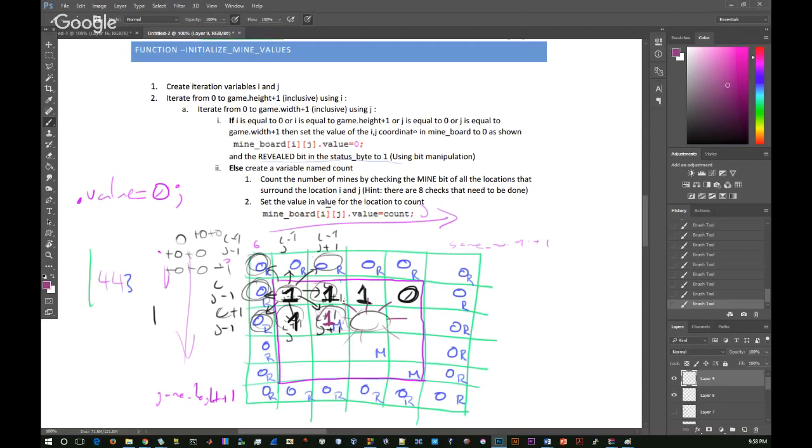So now I go around. This doesn't have a mine, this doesn't have a mine, this doesn't have a mine. This does, this doesn't, and this does. So this would have a value of 2. This one has a value of 1, 1, 2, 2, 2, 0, 1, and a 2, and a 1, because it doesn't count itself. And that's basically all we're doing in that initialize mine values function.